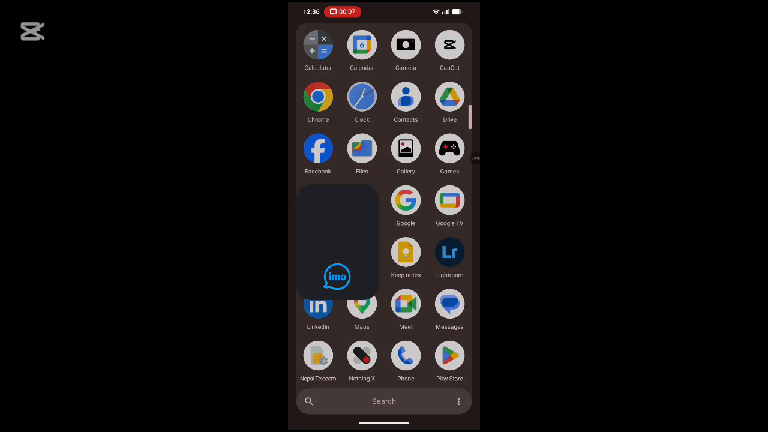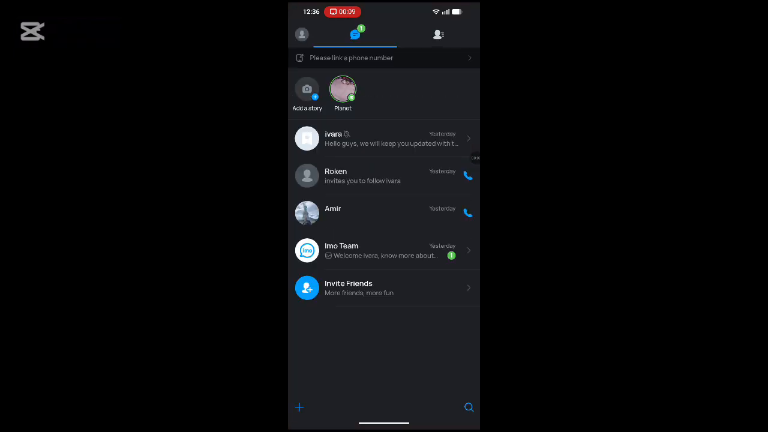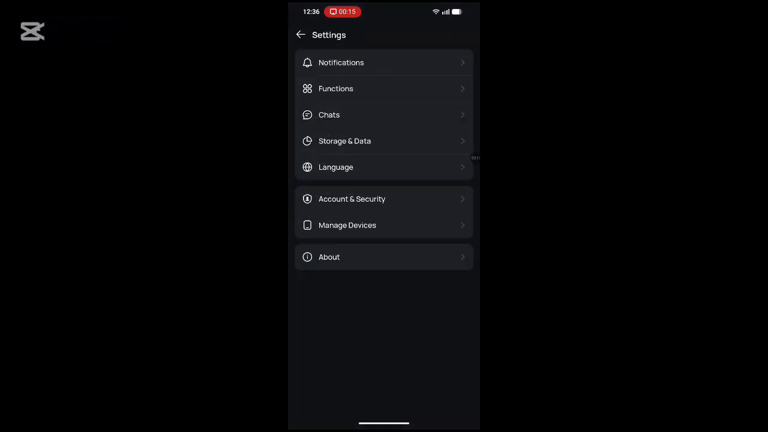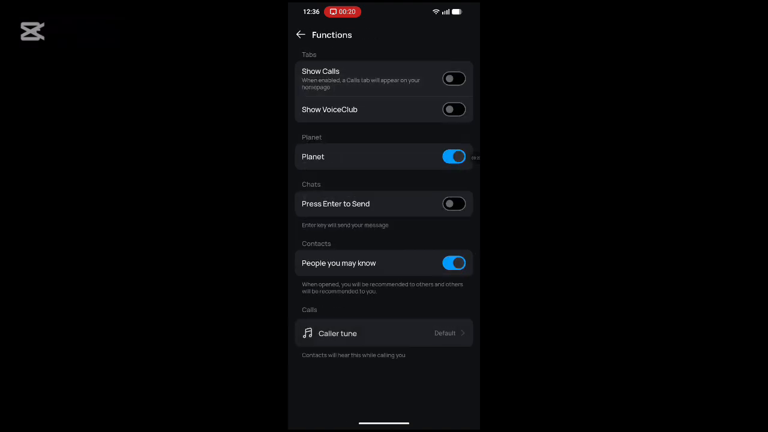Click on the Settings option. You will end up on the settings page of your IMO account. Click on Functions. Now slide the slider of Show Voice Club to the right side to turn it on. This is how you can show Voice Club on your IMO account quickly and easily in just a few steps.